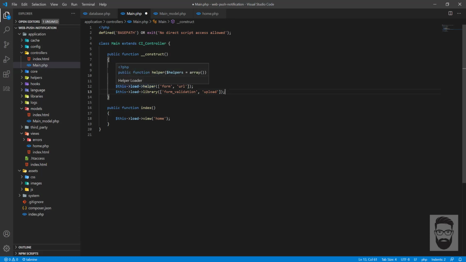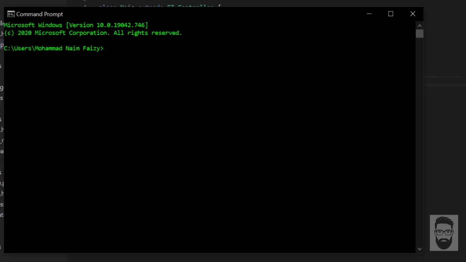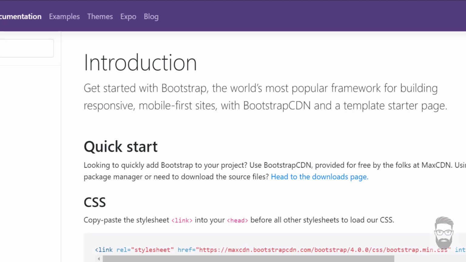and now we have to use composer. So just open CMD on your system and go to the folder where this application is, which is XAMPP htdocs, and cd web push notification. Since we have composer installed, we will just use the command I've just shown you before.